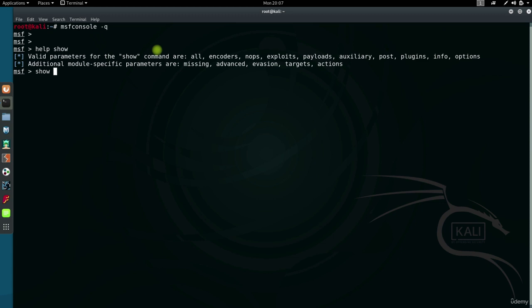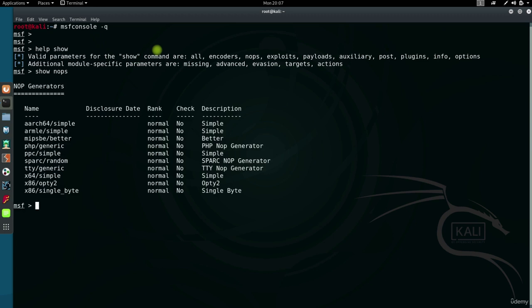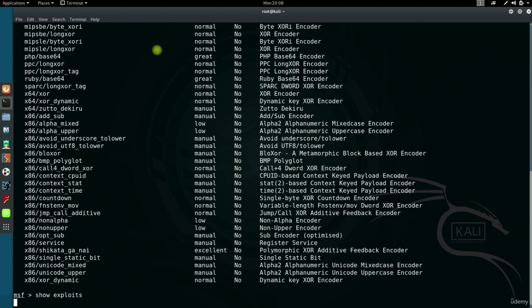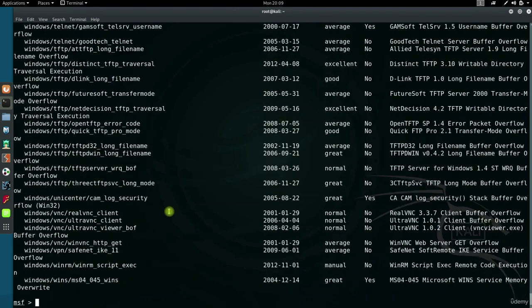So let's have a look at knob generators by typing show knobs. And as you see, the knob generators list appears. So there's no plug-in for this phase. And here are the encoders and also the exploits. But it might take a little while to list all the exploits if you try to list them. And then here are all the exploits in Metasploit.